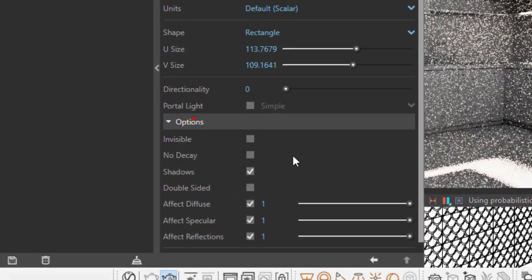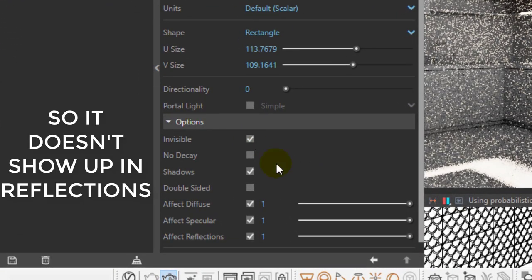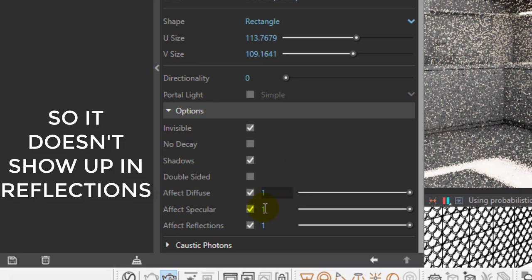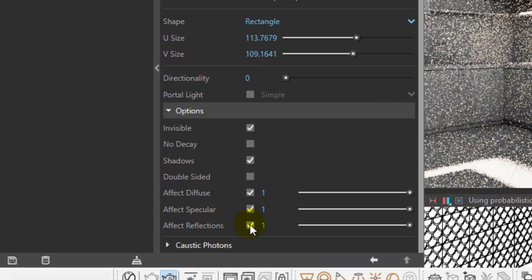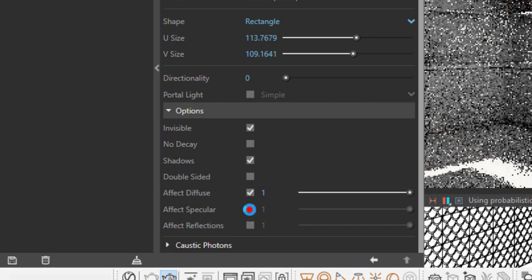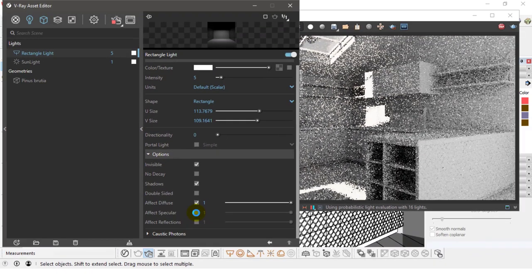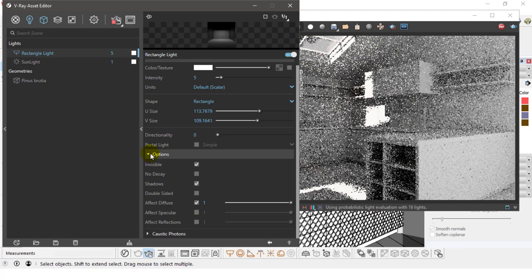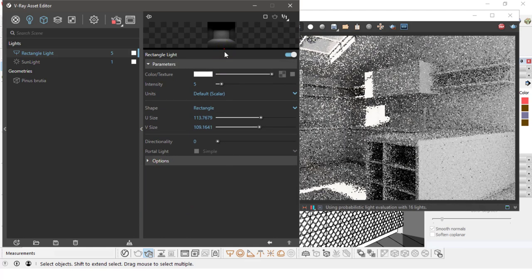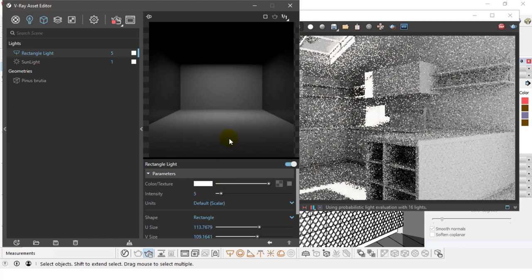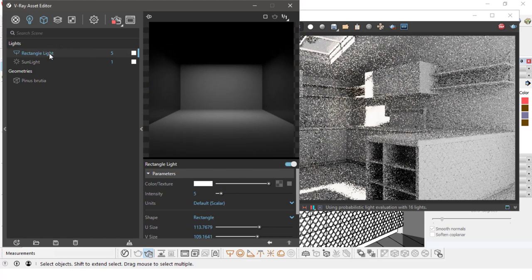In the options rollout, I'll set the light to invisible and disable its effect on specular and reflections because I don't want a big white box to appear on any reflective surfaces. I'll also rename this for easier reference.